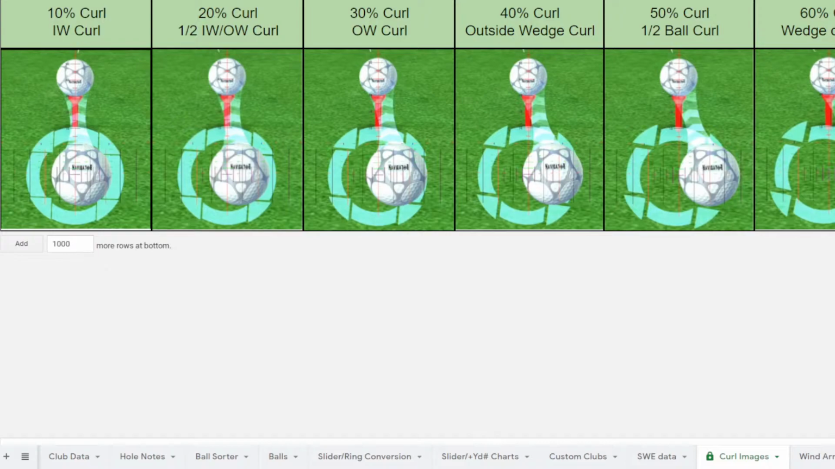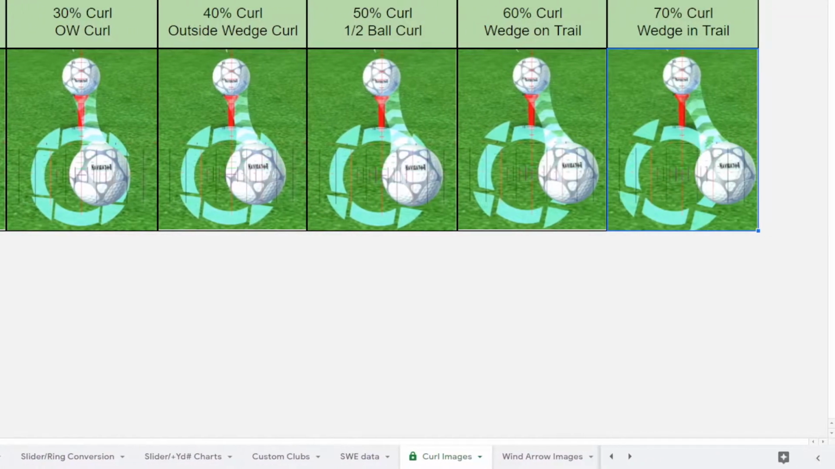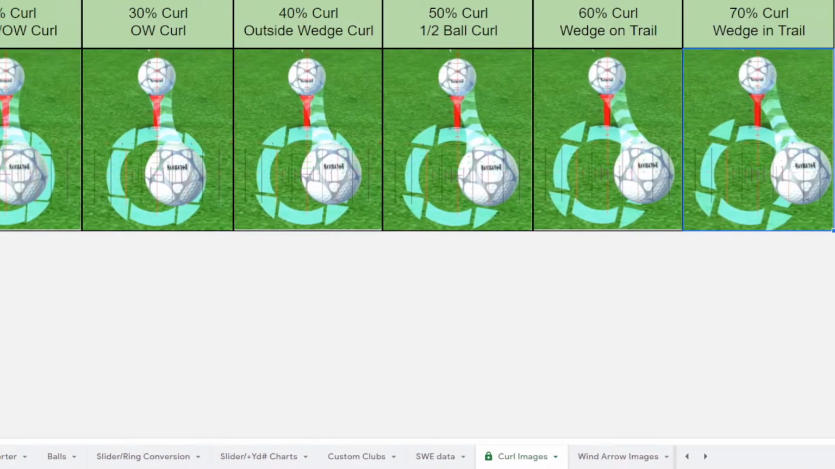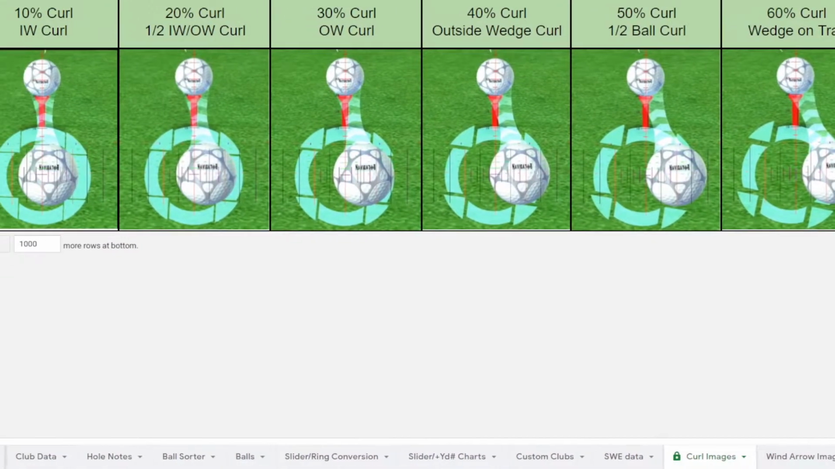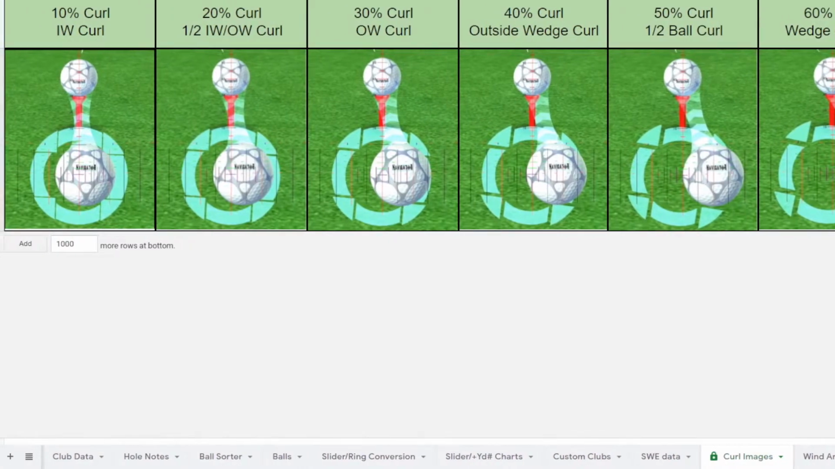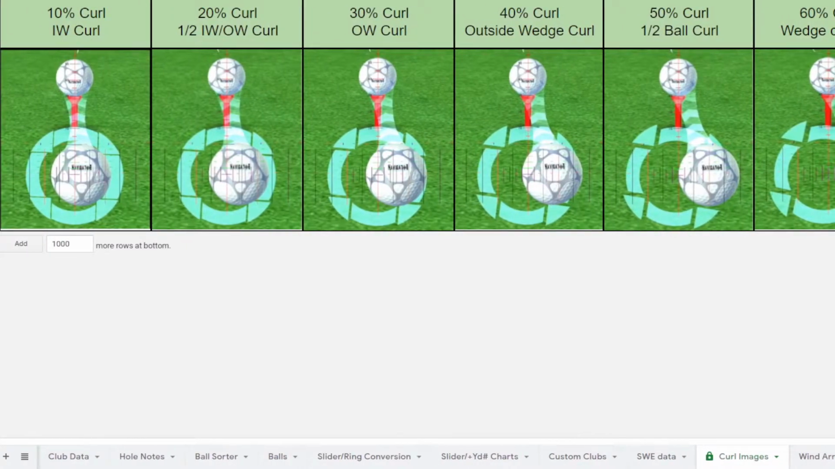1, 2, and 3 has to do with inner and the outer wall. 5, 6, and 7 has to do with the wedge and the trail. And 40% is that your ball is matching with the wedge. So that's how it works, but let's see how and when it can be useful. So let's go to some play.